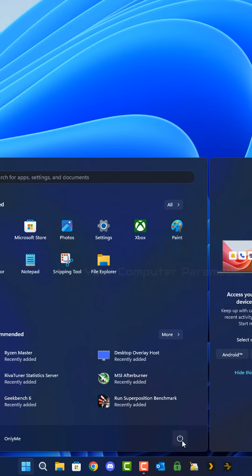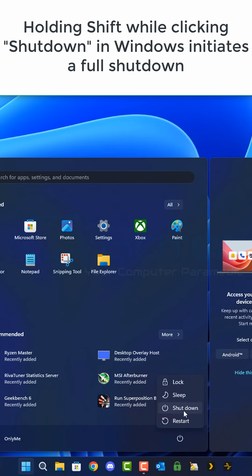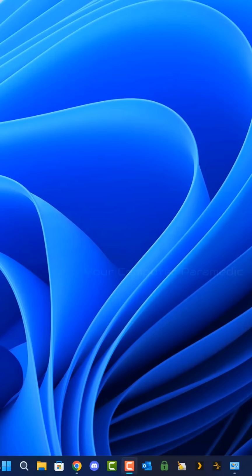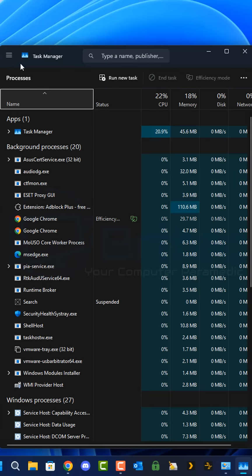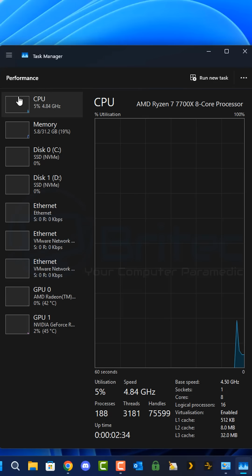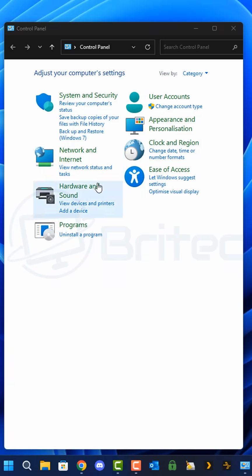What you need to do here, hold the shift key down while shutting down the PC, and this will initiate a full shutdown. Once we turn the PC back on, if we go back into Task Manager here, you'll see it's only been up for 2 minutes and 37 seconds. So rather than disabling fast startup, you can actually use this trick by holding the shift key down on shutdown.